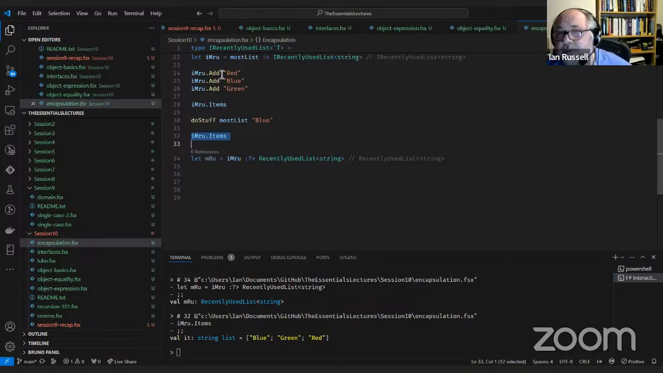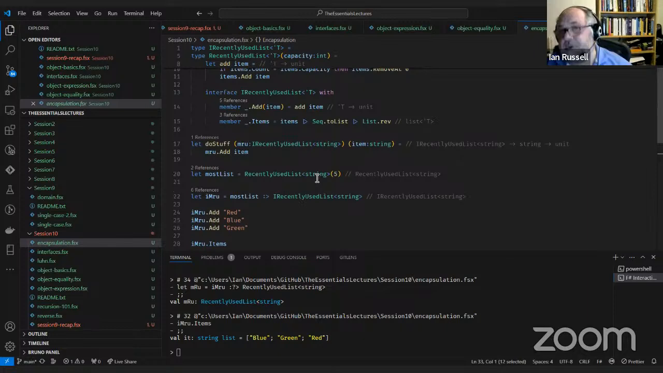So I've added a red, a blue, and a green, and then I add a blue. So when I add the red, the blue, and the green, I should get a list of green, blue, red, and then when I add a blue, it'll obviously remove the blue and then put it at the top, which is what it's done. So that's just proving that thing works.